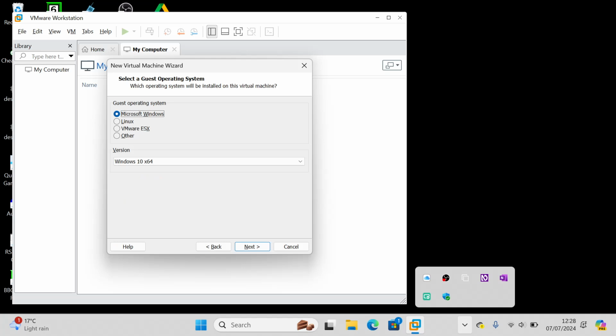Guest operating system grouping. Microsoft Windows radio button. So here we can select the guest operating system. We have Linux, radio button, Alt plus L. VMware ESX, radio button, Alt plus X. Other radio button. Version grouping. Version combo box, Windows 10 x64.